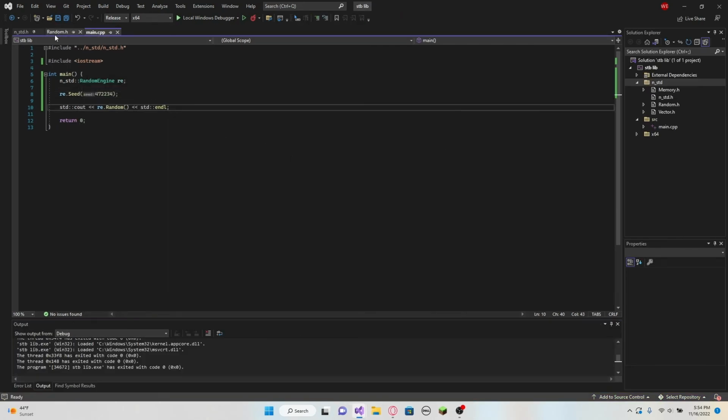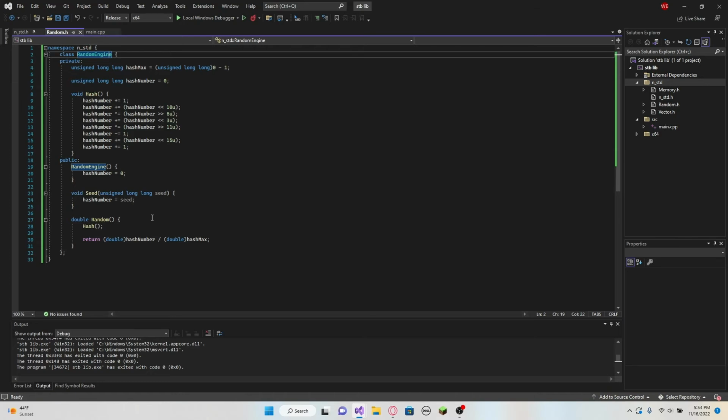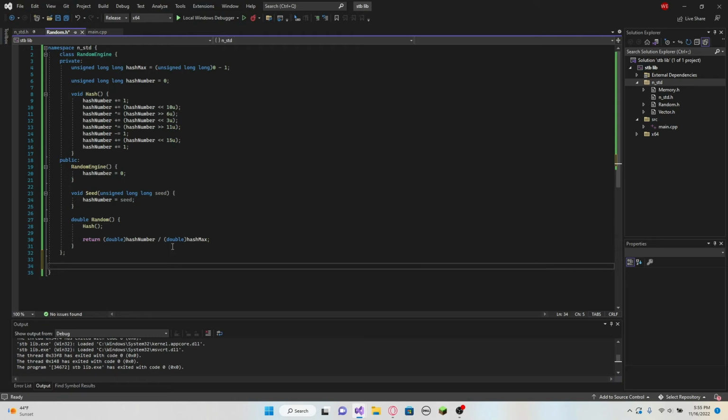Anyways, what we're going to do next is make a random distribution class. And what this is going to allow us to do is make our own random numbers inside of a range. So it's going to be a template class: template typename T, and then class RandomDistribution.